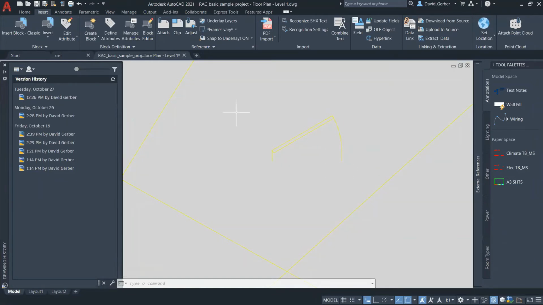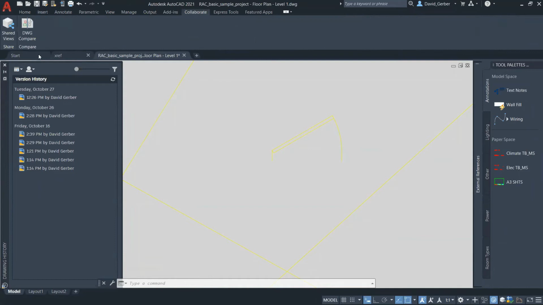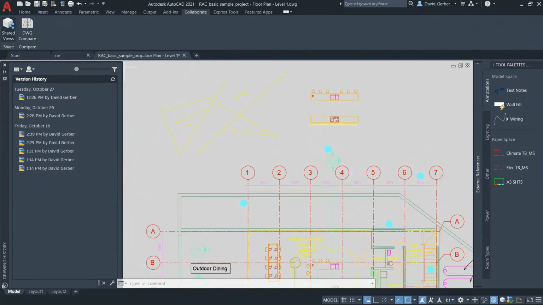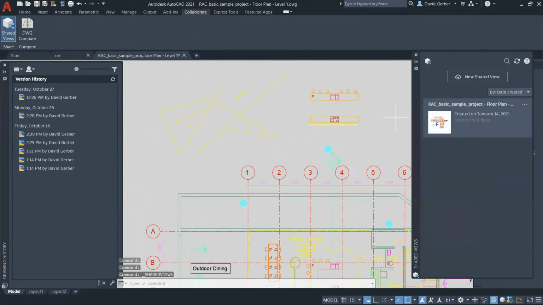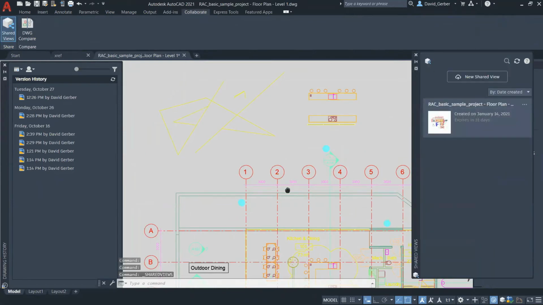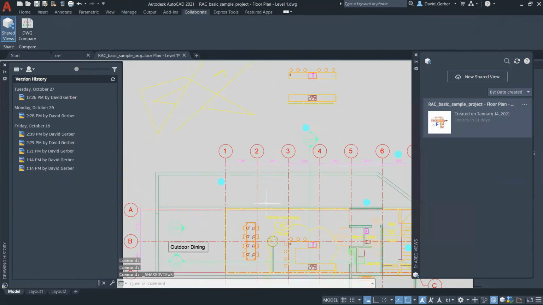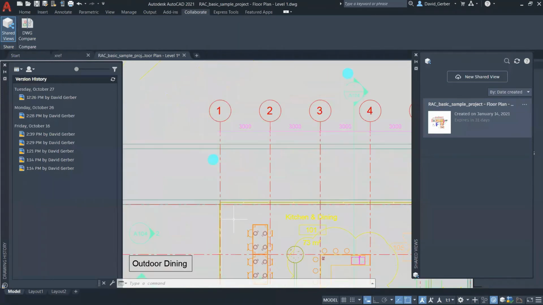And lastly, we have our collaboration. So we have our shared views. I'll just open this up. You'll see I kind of just shared a view. Maybe I wanted to send it to someone that doesn't have CAD, but you can just create a free Autodesk account and you could just look at that viewer. So maybe I wanted to tell the client, look at this area.